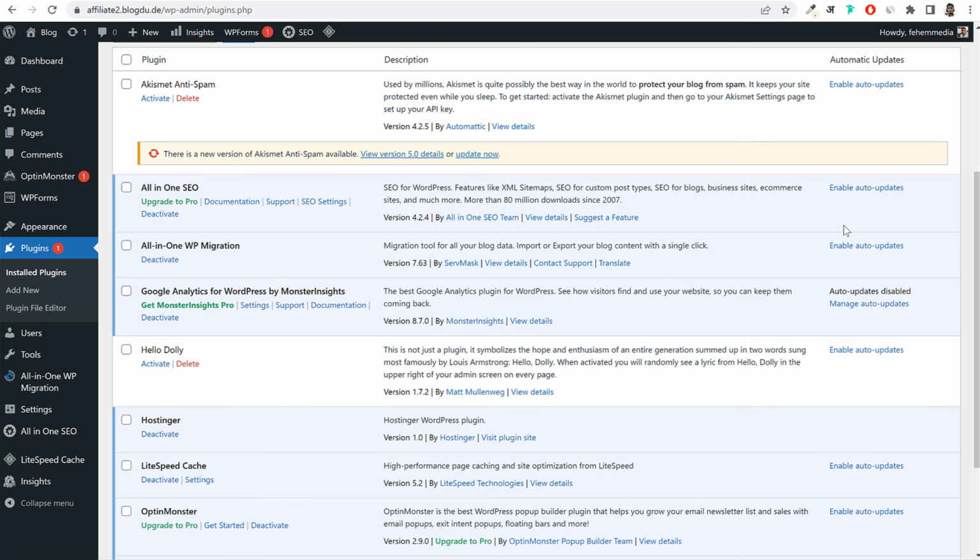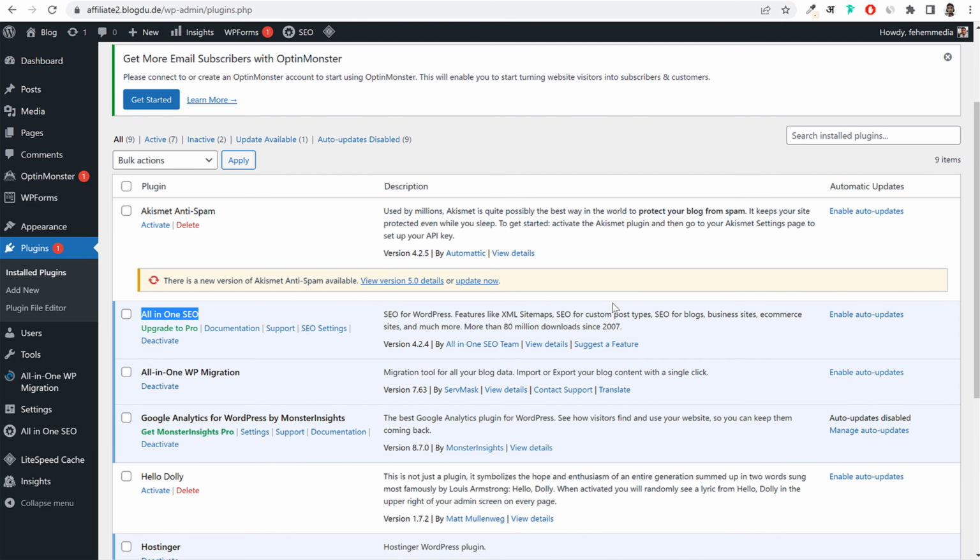Now there are multiple plugins for SEO. For example, this is one, All in One SEO. There is Yoast SEO. There is Rank Math SEO. You can use any of these plugins. So basically, this is what a plugin does. A plugin adds some extra features and functionalities to your WordPress website. So appearance or theme is the design, plugin is the software or the functionalities.